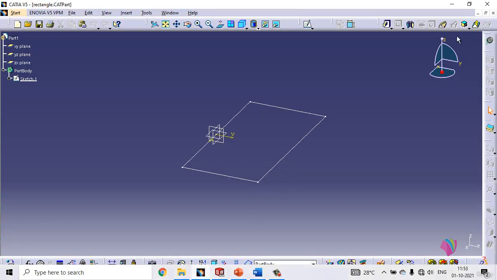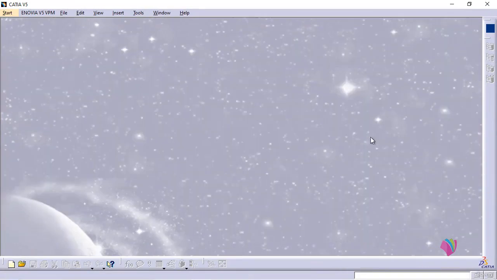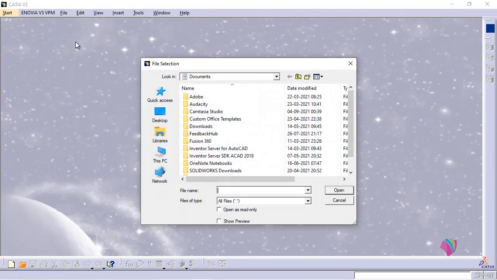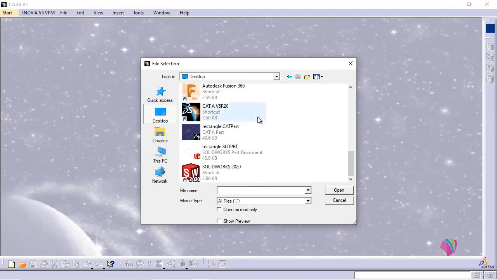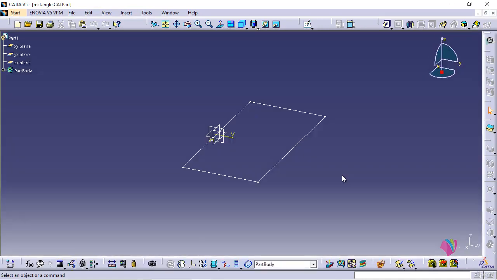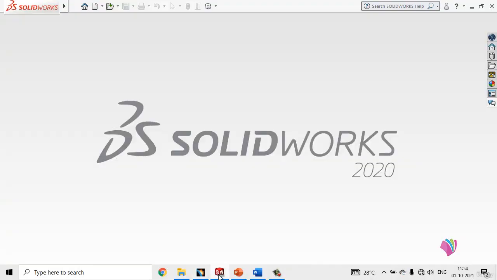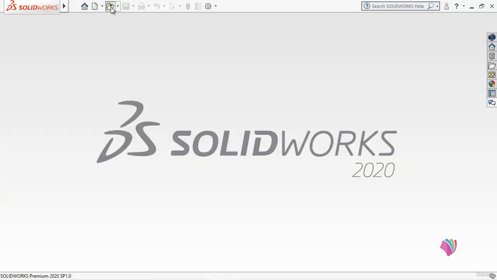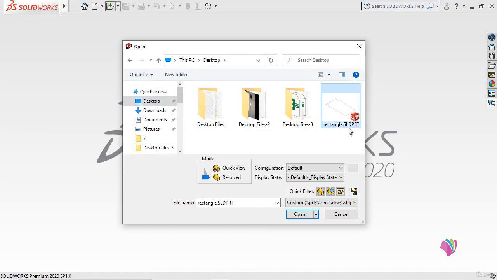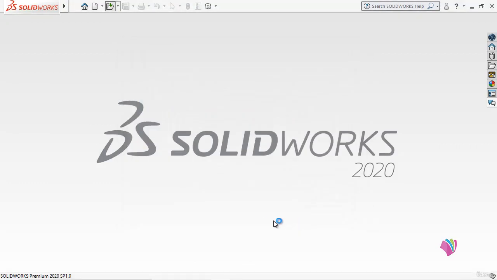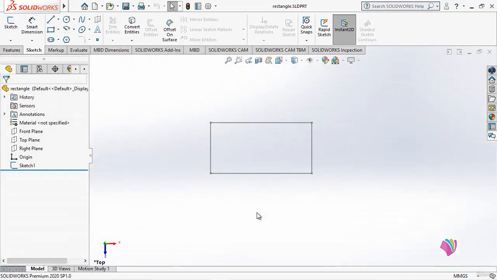Similarly in CATIA, we will close this file and this is the gateway. Now let us open the file. Click on File, Open. I'll go to Desktop and we have the file here. You can see rectangle.CATPart. Click on Open and the file has opened. Similarly, we'll go to SolidWorks, click on Open, go to Desktop, and here we have rectangle.SLDPRT. Click on Open and the file has opened.